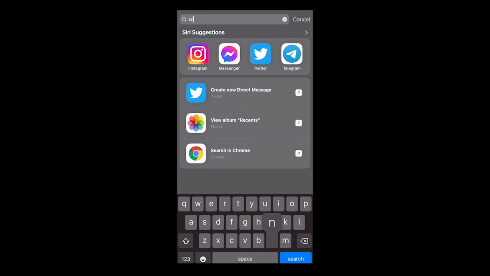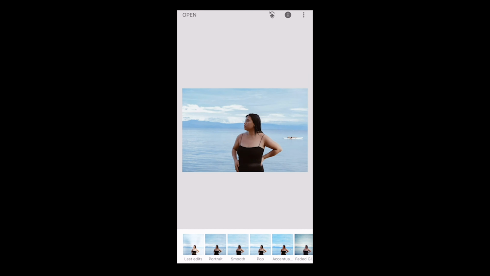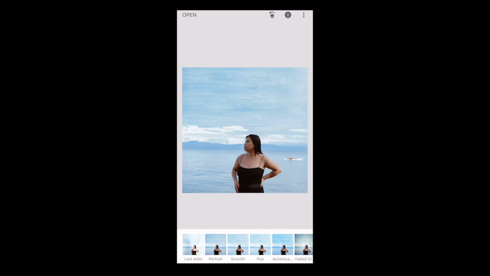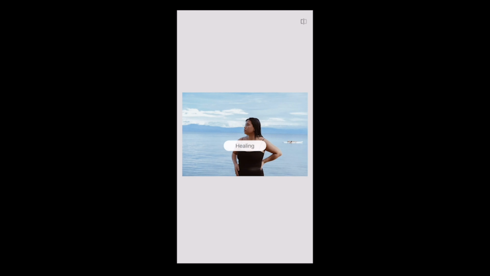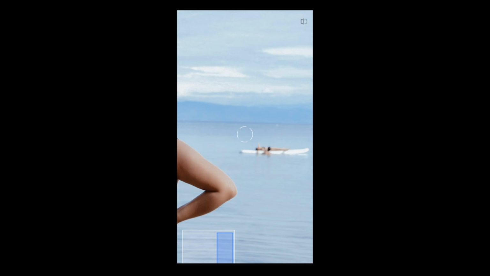Now let's move on to Snapseed. You can see that I have expanded the photo using the Snapseed app, and at the same time, I also deleted the person behind me. So I'll be showing you those two things. So first, I will be deleting the person behind me by using the healing tool.